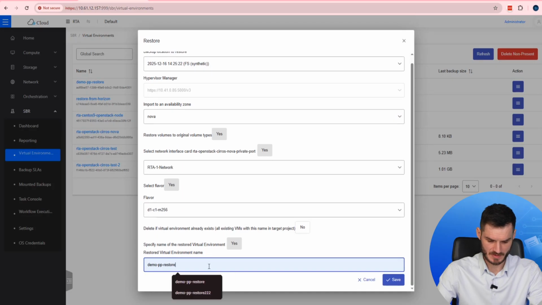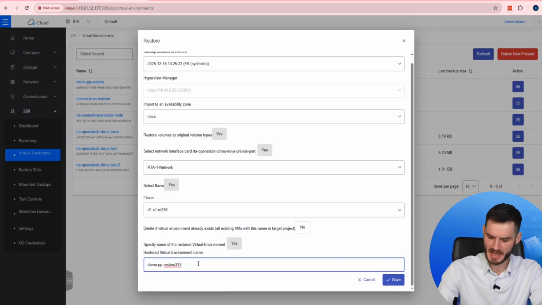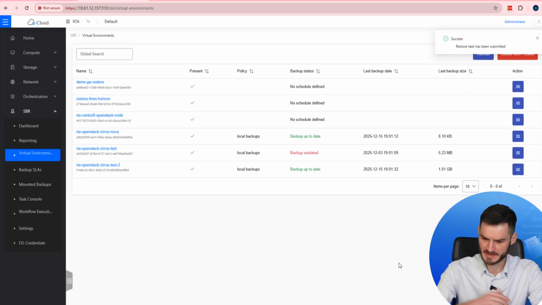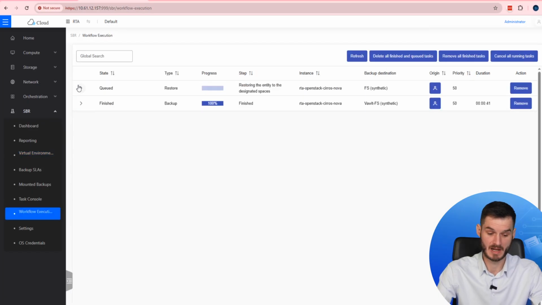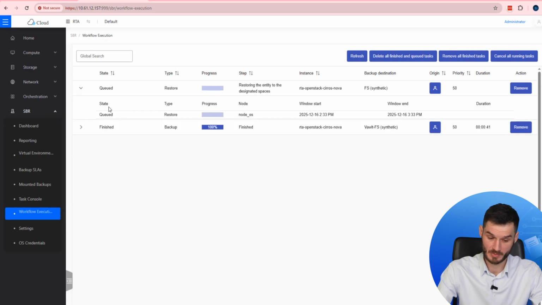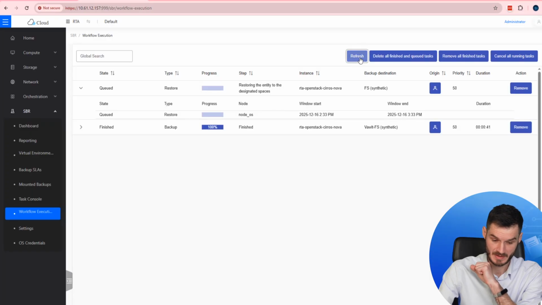So let me use this example. So demo pp, let's add the freeze at the end, and I hope that will be good enough. Yes, restore task has been submitted. So again, a user can easily jump into the workflow execution console to see a live progress of that restore job, and currently our task is in the queue state.